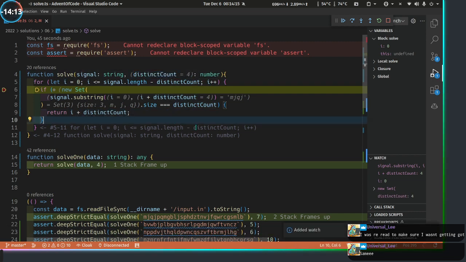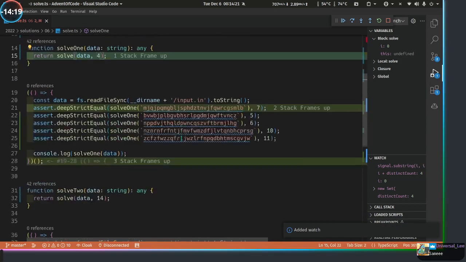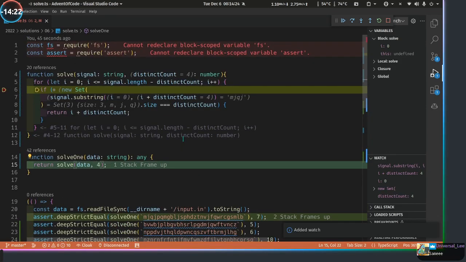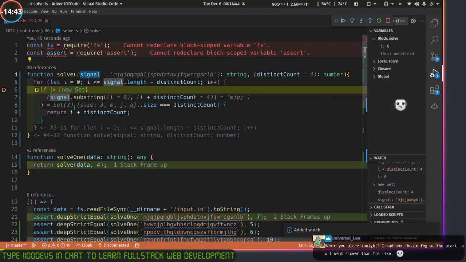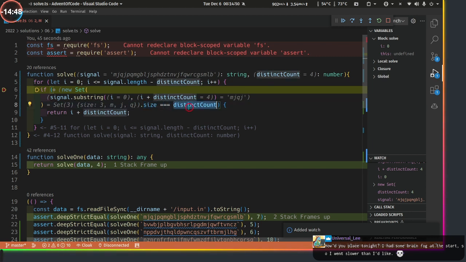But yeah, we're just doing the first wave optimization, which was basically making that distinct count a variable. That's literally the only difference. And then we're going to try to make it a real sliding window, which we don't have to, but might be fun. So first one, as you see, index of 0, so we're going from 0 to 4, MJQJ, show the actual string. There it is. Converting it to a set, then we're saying, how many are in here? If it's not exactly 4, aka there are some duplicates, we go to the next one, and we keep doing that.